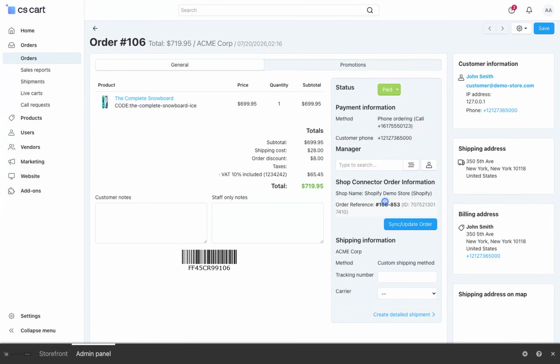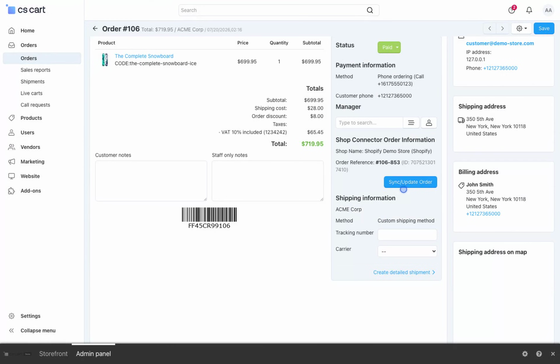The connector records the payment against the Shopify order, and when you ship, it creates the Shopify fulfillment and passes your tracking number across. Cancel or refund in CS-Cart, and that's mirrored in Shopify too. Stock is adjusted on Shopify's side as well, so both stores agree on what's left.